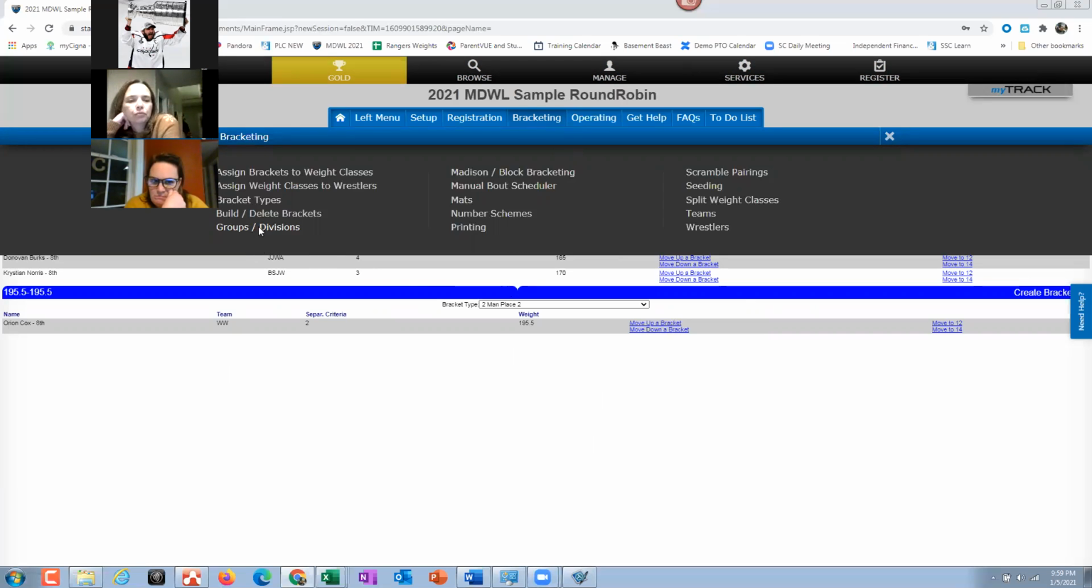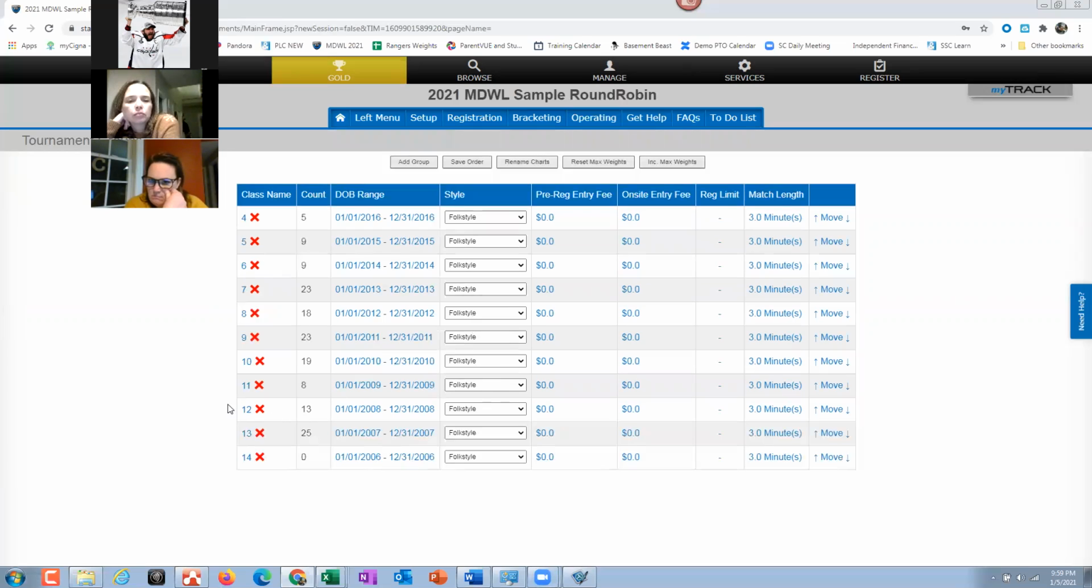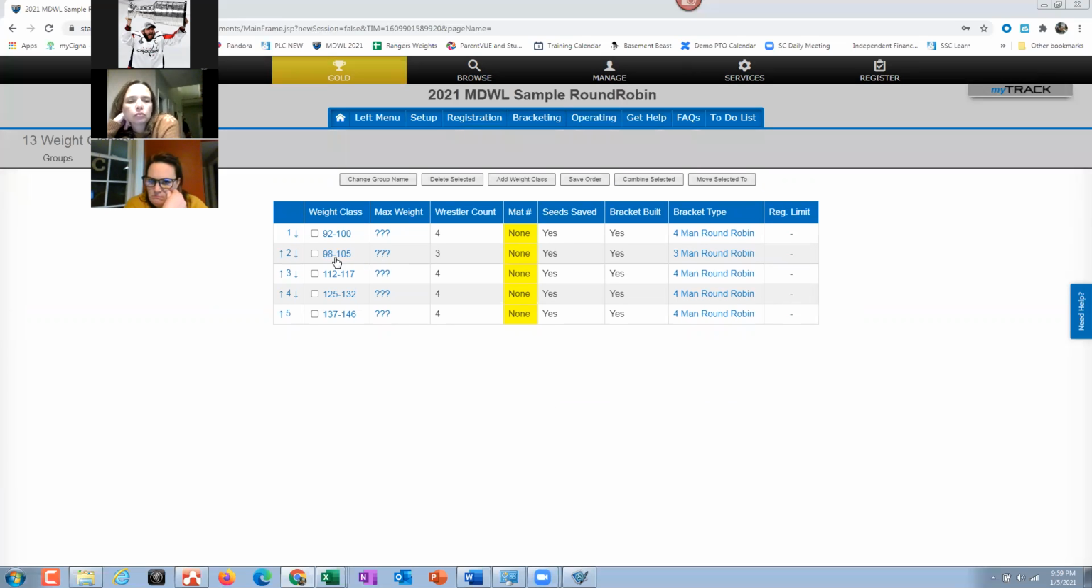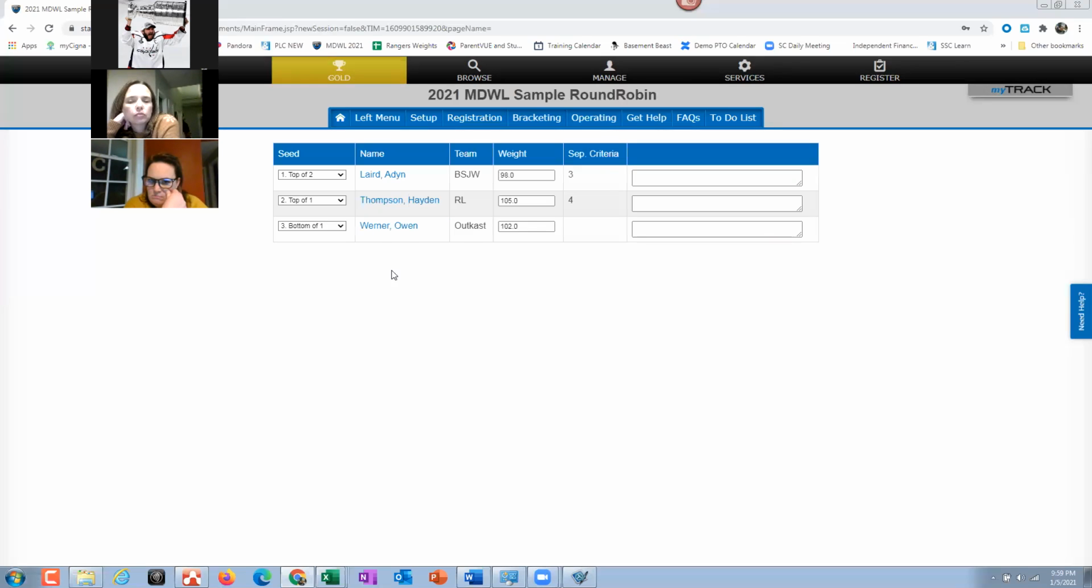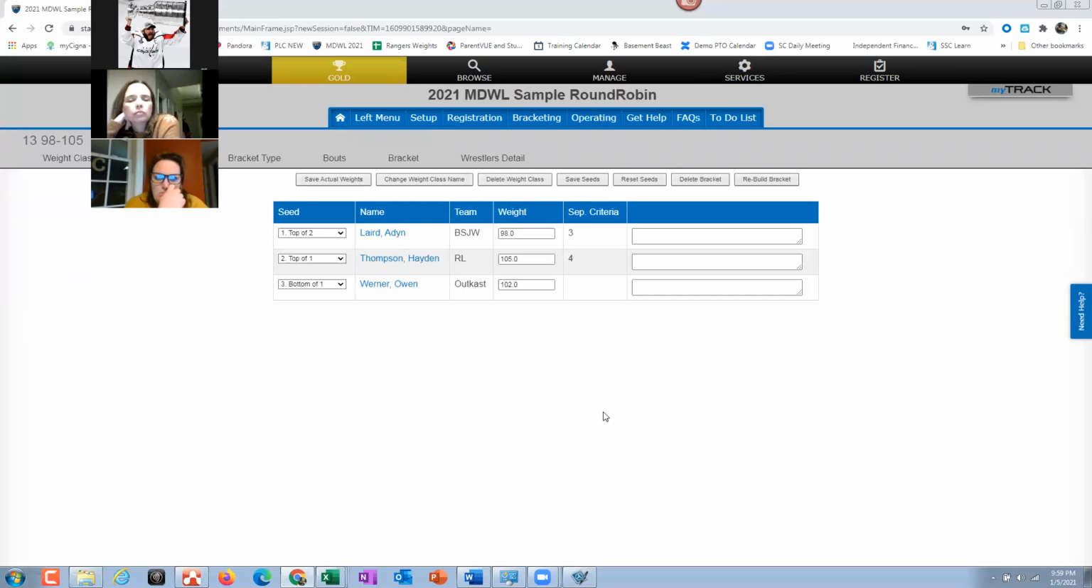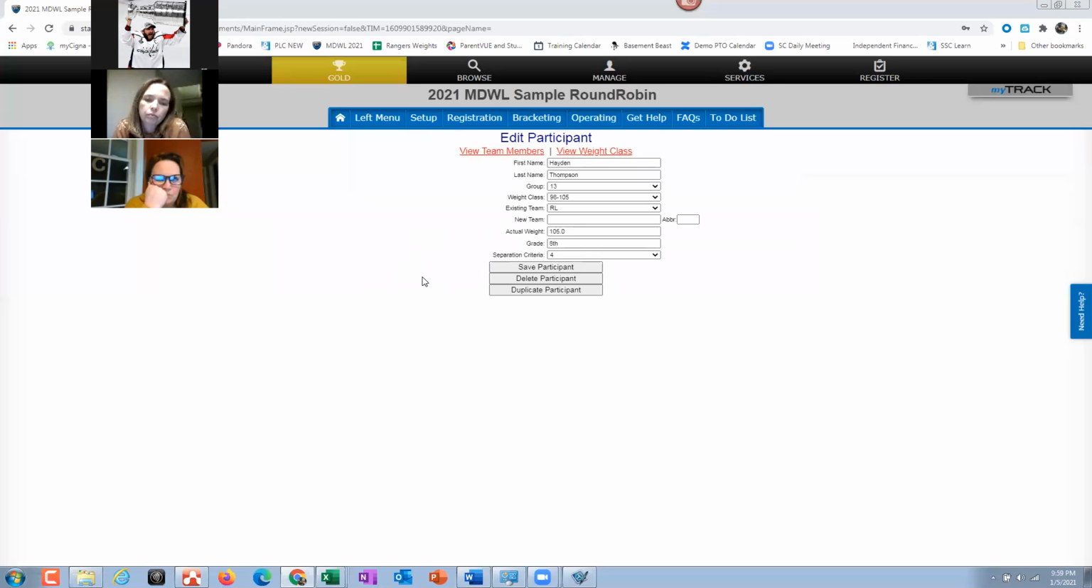Now, the other thing you could do, and I did this on the day of the event. Let's say I have this 13-year-old, right? And a parent said, he's not really 74 pounds, he's really 85. So what you could potentially do, say we wanted to move this 105-pound wrestler out of this weight class, because Hayden's pretty good, right? So Hayden wants to go wrestle a better wrestler. I could come into him here and move him to the 112 to 117 without deleting it.